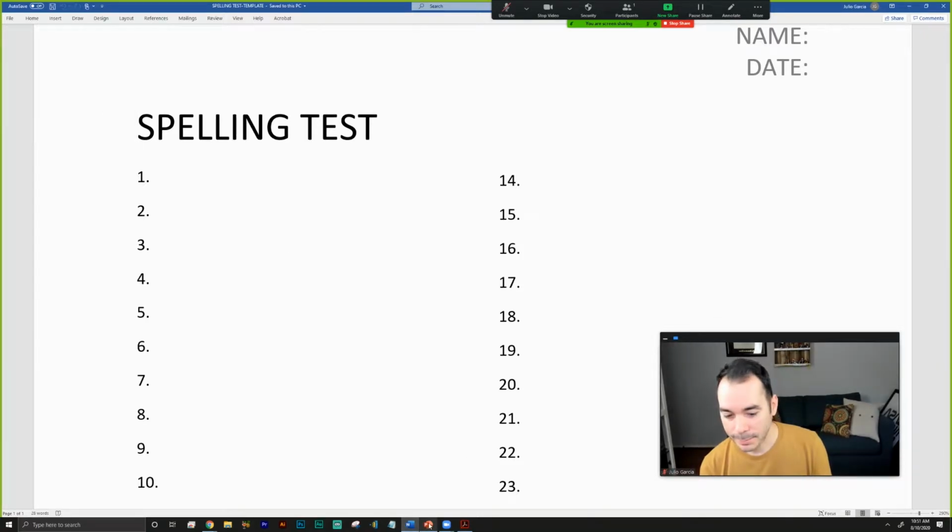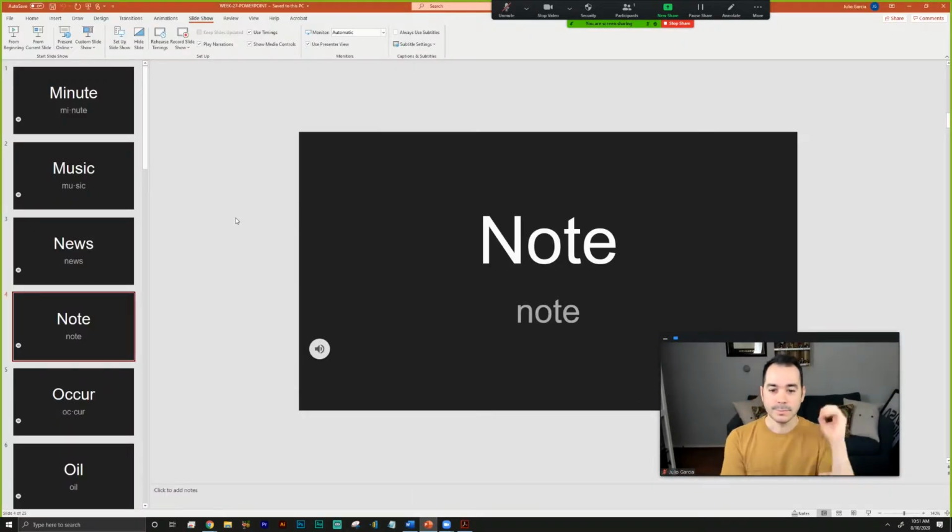If you are on a PowerPoint, this is the editing mode in PowerPoint, and this is not always the best way to sort of present or show your students the PowerPoint. You want to make sure that you're in present mode and it's full screen.